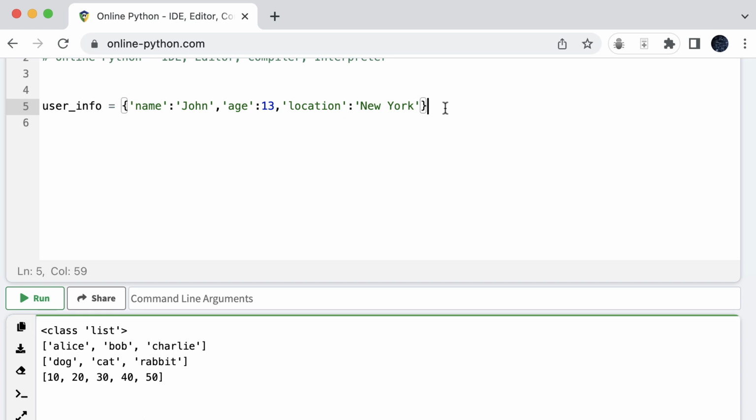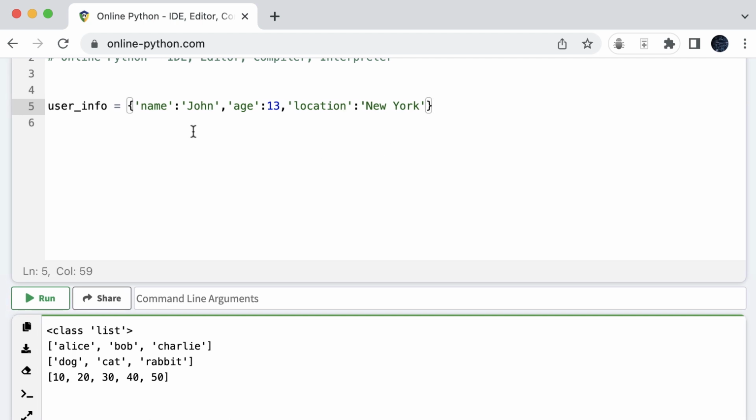And then you always want to get rid of that trailing comma for your last item in any collection. So the variable name user_info is used to store a user's personal information on a Facebook account. In this case, the value assigned to user_info is a dictionary with keys of name, age, and location.